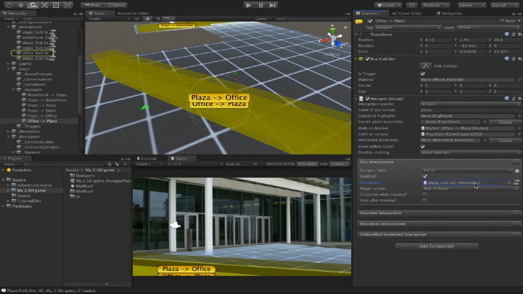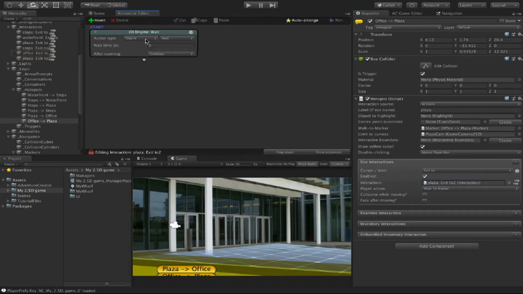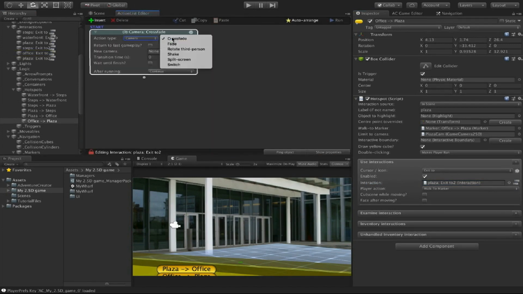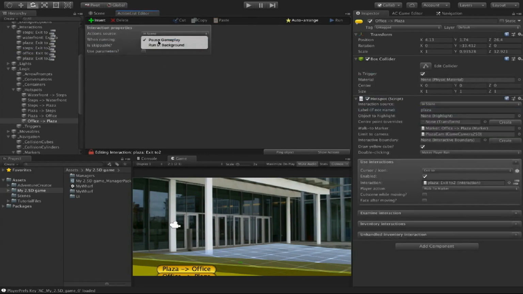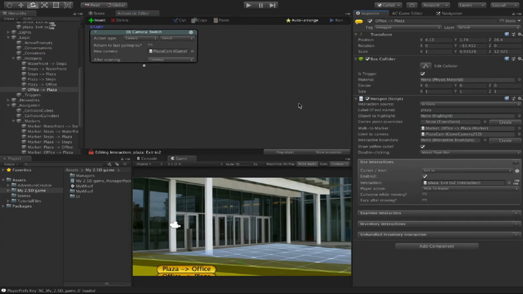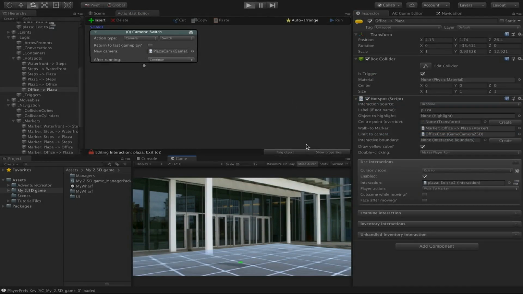unset the interaction to make a new one, having it switch back to plaza cam in the background. Oh, and I also do need to change the limit to camera to office cam. So let's test this out, this full journey. I'll disable gizmos and run the scene.